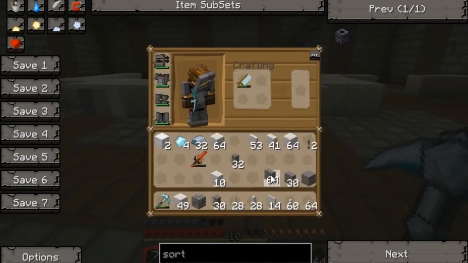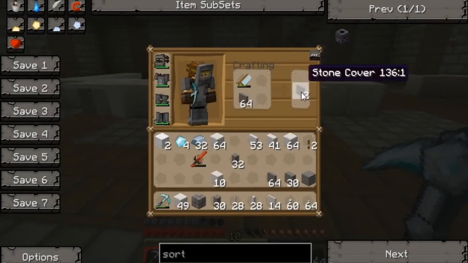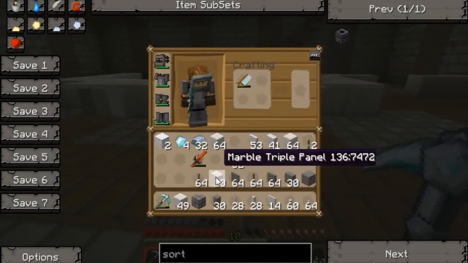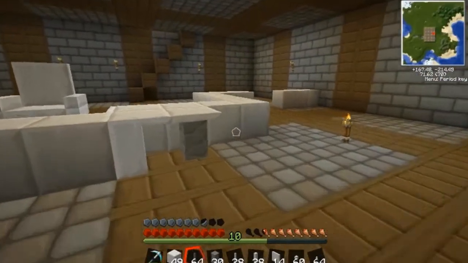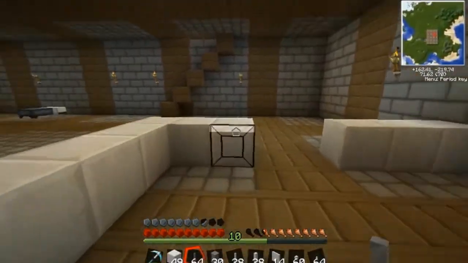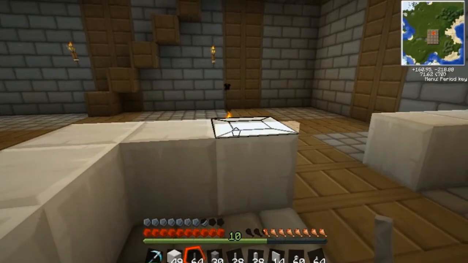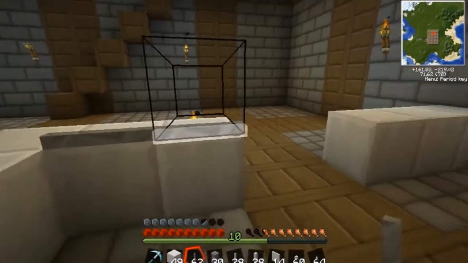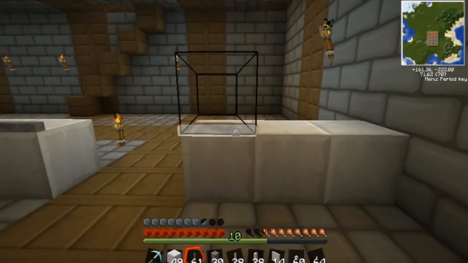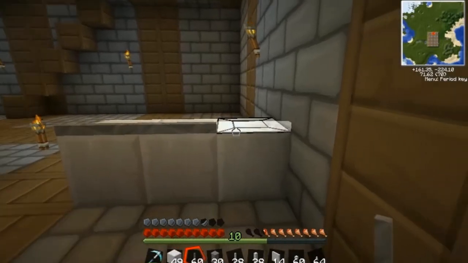Stone slab. Stone panel. Stone cover. Stone cover strip. There we go. And let's use this as a trim. How does that look? Does that look nice? I think that looks nice.